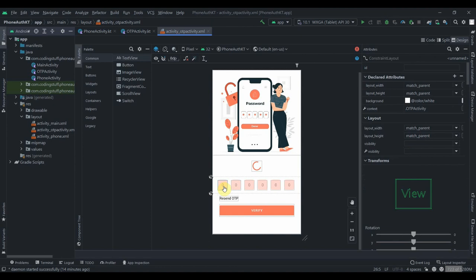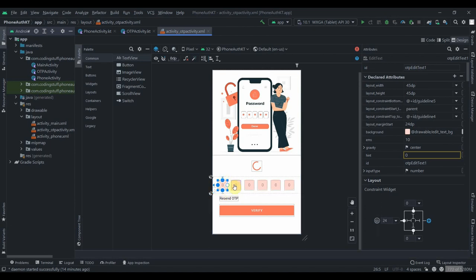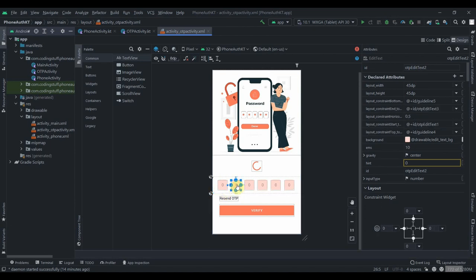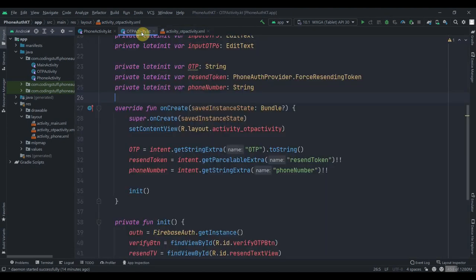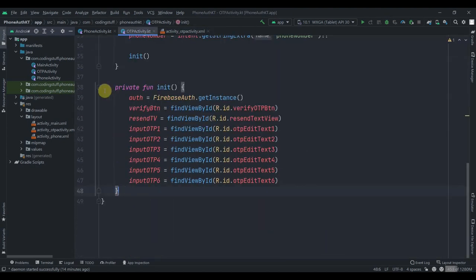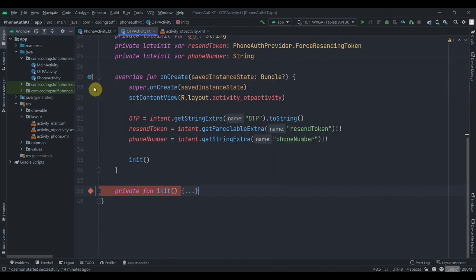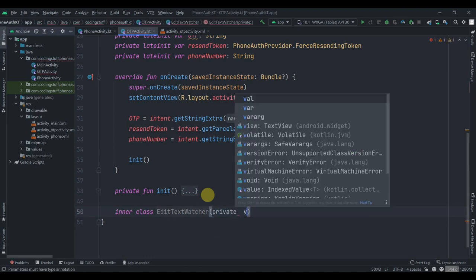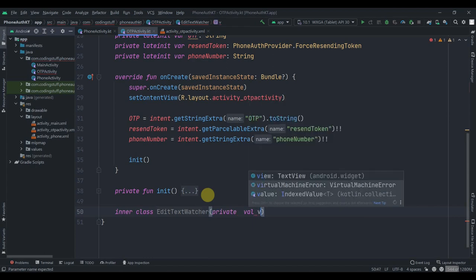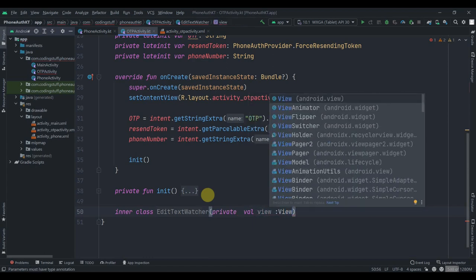So when I write here the OTP number, let's say I write 2 here, I want the cursor to jump to the second edit text, and if I write something here, then it should jump to the next edit text, and similarly with this edit text as well. So for that we need to create one inner class. So just after the init function, let me minimize this init function, and over here we'll create one inner class. So I'll write inner class and we'll give it the name EditTextWatcher, and this will take one parameter which will be private val view of type View. We'll pass the edit text here later.